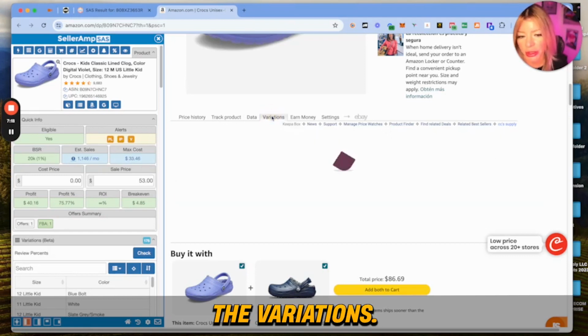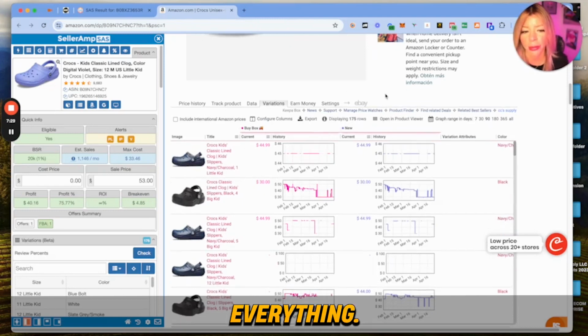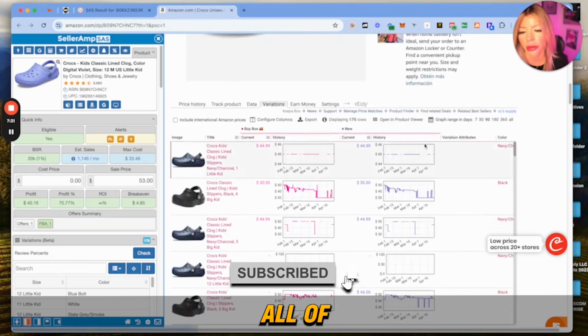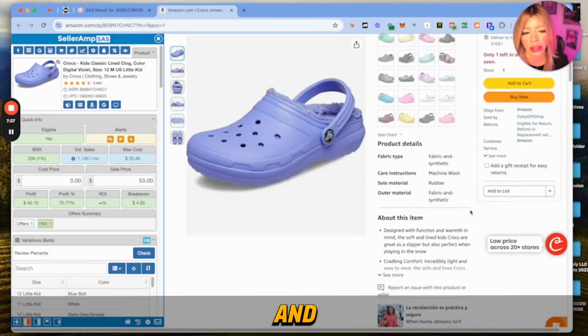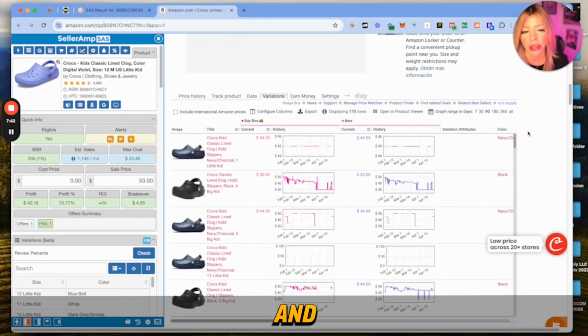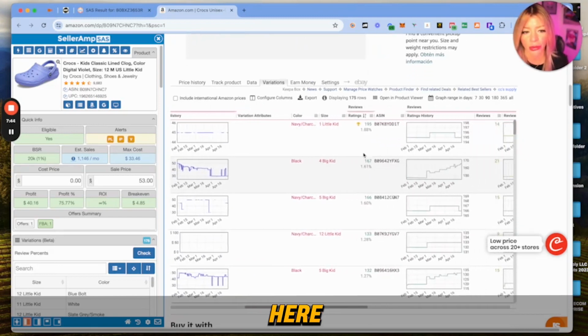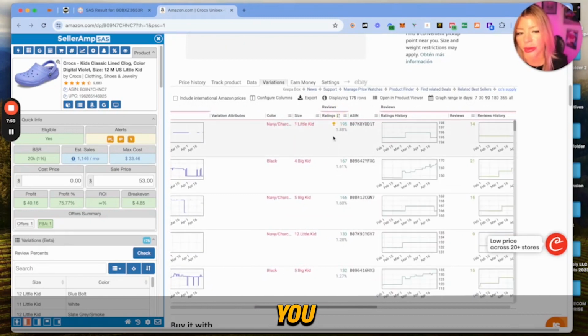Right here we have the variations. So there will be a variations tab if a product has different colors, different sizes, different bundles, packs, and everything, because this is going to be a listing for all of these products right here. So basically it's going to be all of these, and you need to see which is the top variation. The way I like to do this is by going over here and toggling the ratings like this. You want the product with the most ratings to be at the top, because that means that's the one that's getting all of these sales.